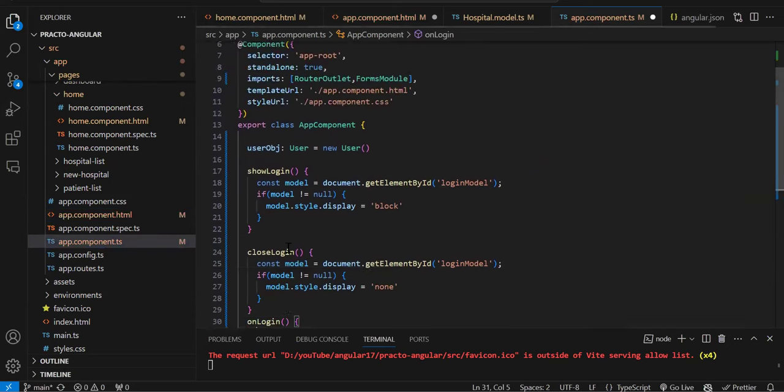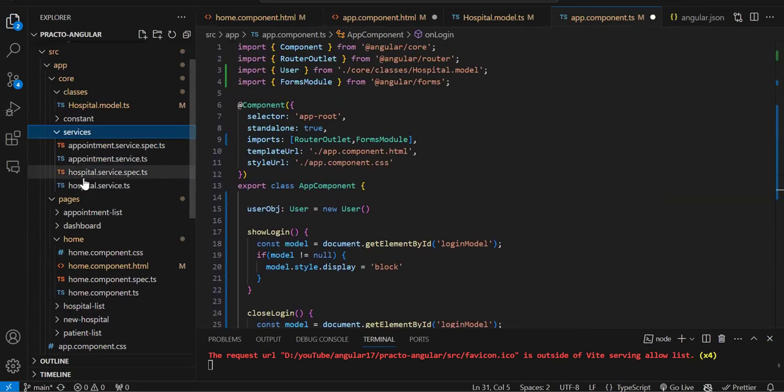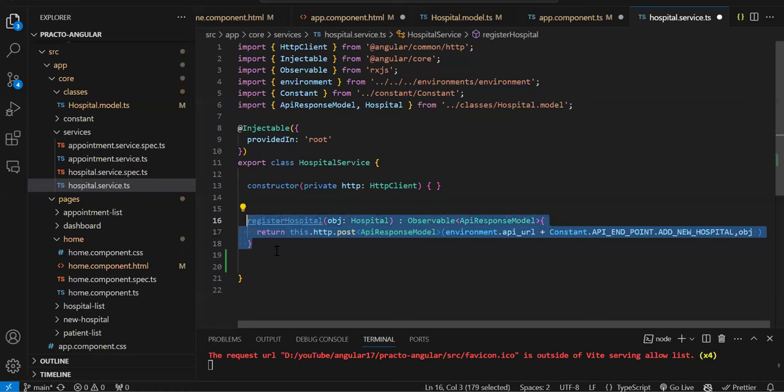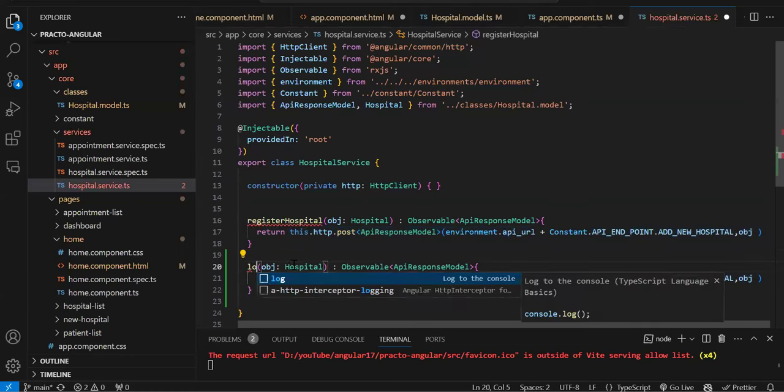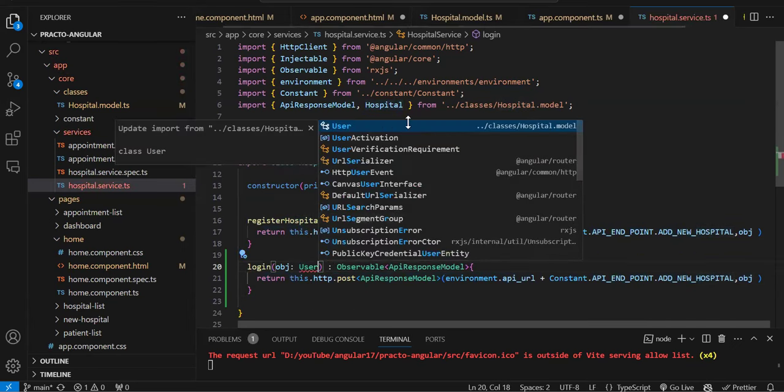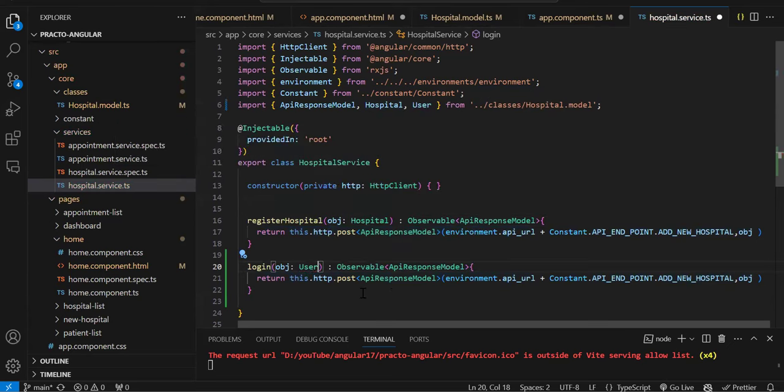Now we need to create an API call also. In the service, we have created only two services, appointment service and hospital service. Login is part of the hospital service only, so here I will be creating a function. For register hospital, we have created an event like this, so just like that I'm copy pasting because I have already explained this. This will be login. The object I will be receiving is User. See, it is suggesting the import also.